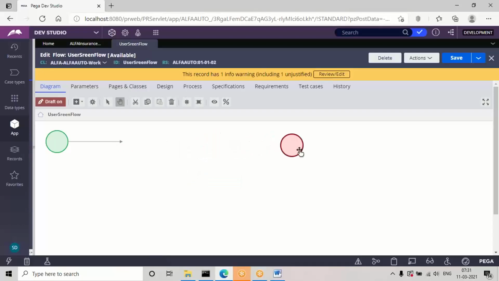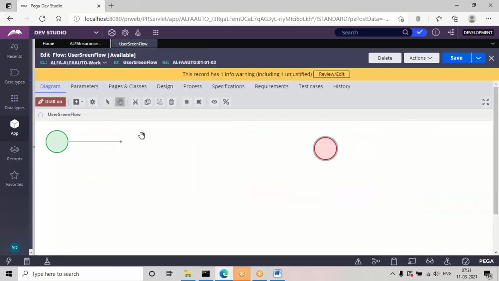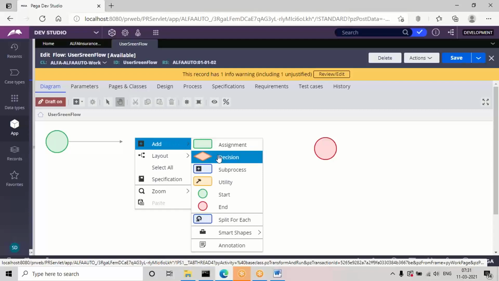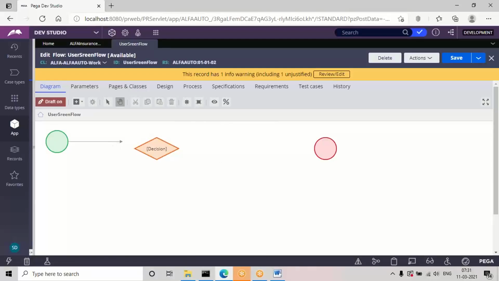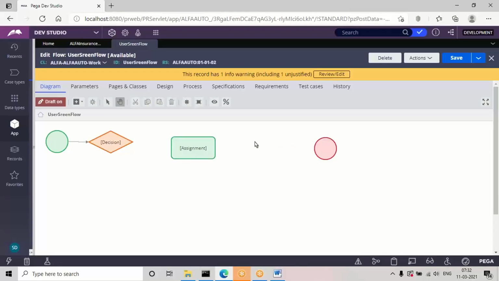See, I want to apply the decision making also. In the insurance flow, from here till this auto vehicle connection, this design I have to create in the screen flow. But I cannot copy paste the shapes from process to screen because it is different here. So add these connections, and 3 assignments are required in this.